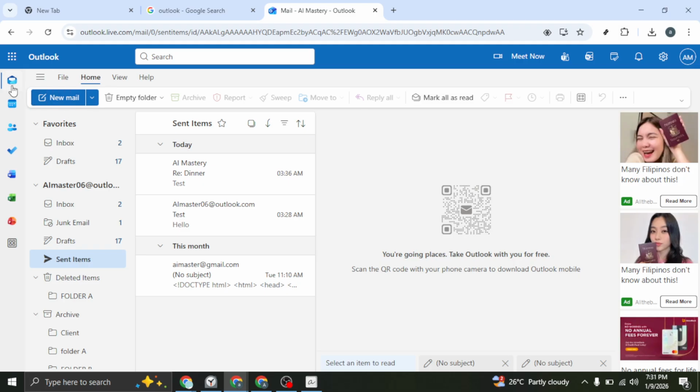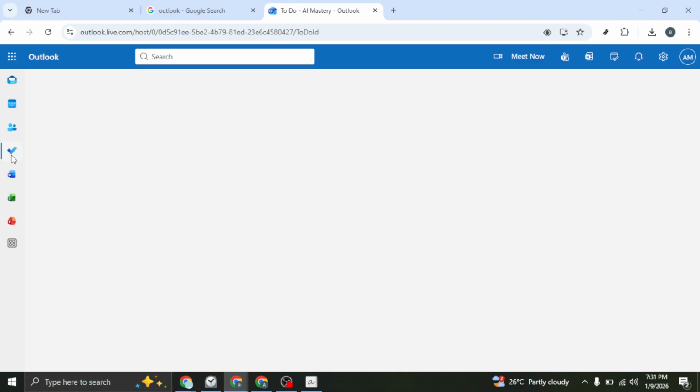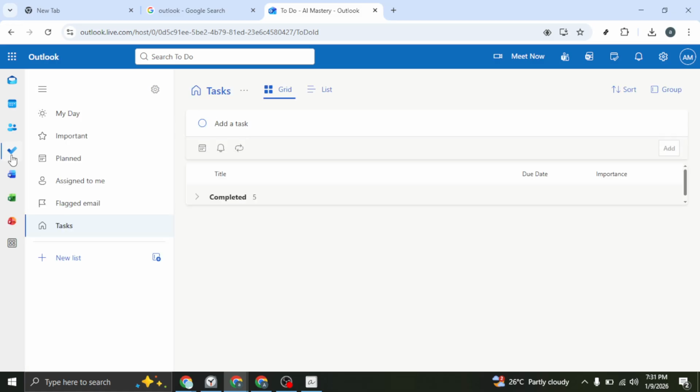Alongside Mail and Calendar, you'll see an icon that looks like a check mark, often labeled To Do. Click that. This opens Microsoft To Do inside Outlook, which is where your tasks live. Think of it as your consolidated task hub. Anything you've flagged or created across Outlook and To Do syncs here, so you don't have to hunt through multiple places. Inside the To Do area, you'll notice different lists and views such as My Day, Important, and Planned.